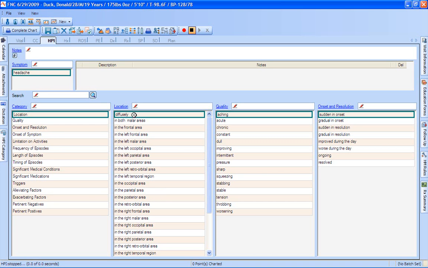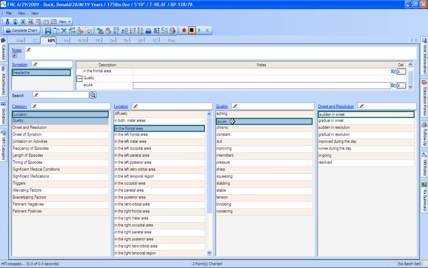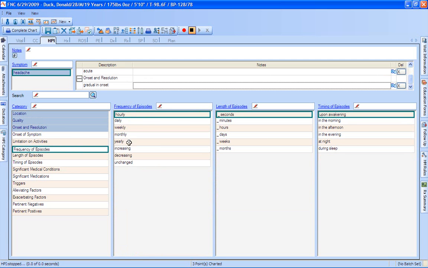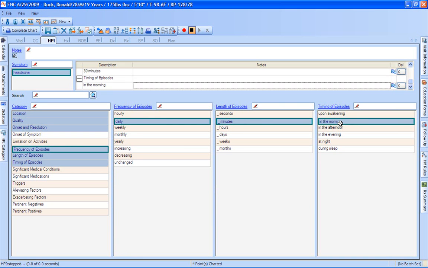So here's where I can come in here. I can actually say maybe it's towards the frontal area. We're going to say that it's an acute headache and it's gradual in onset. So I'm truly, just like reading a book from left to right, I can go in and select the appropriate information. If I want to go to my frequency of episodes, we're going to say that it's typically daily. They last, we'll say, right around 30 minutes. And we'll say that the timing of episodes is predominantly in the morning.